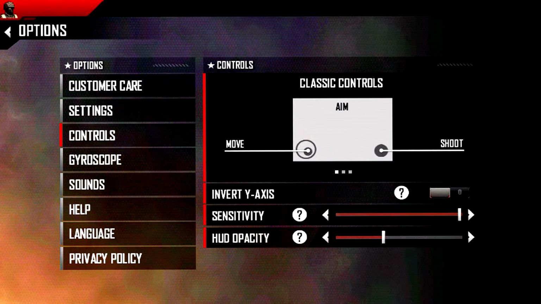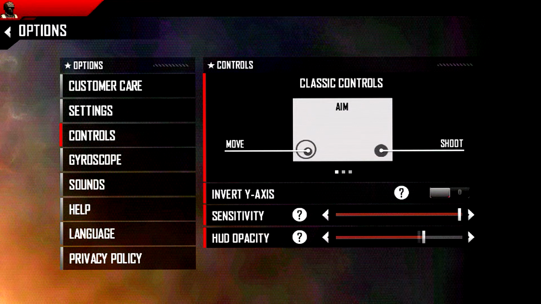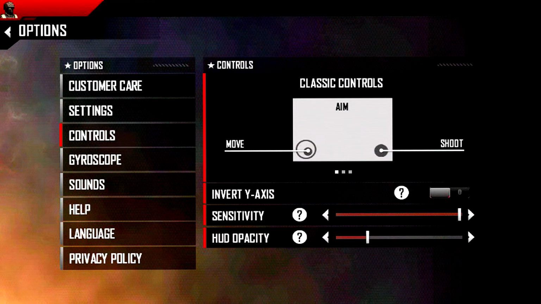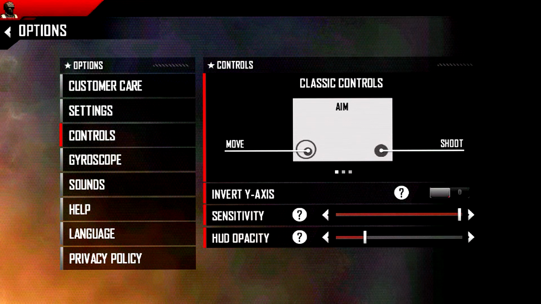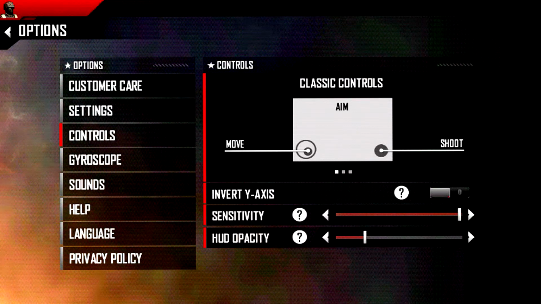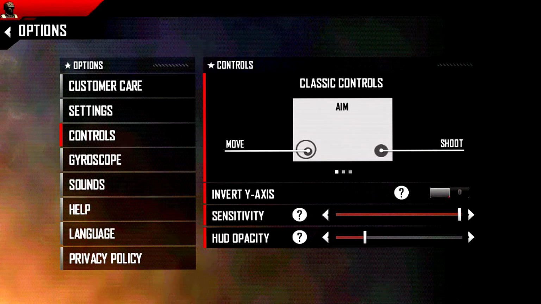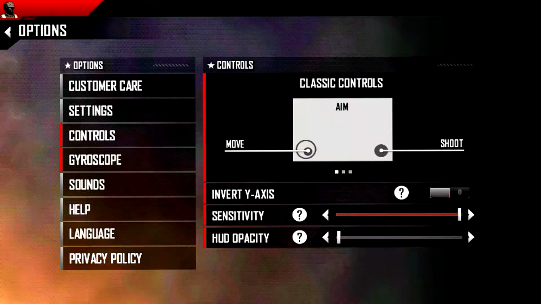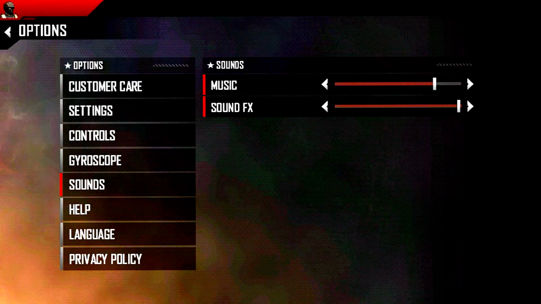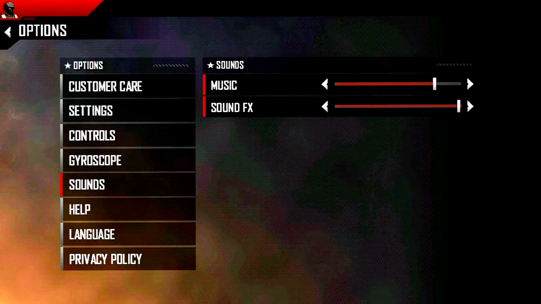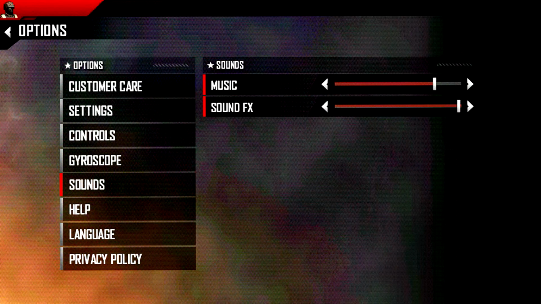Controls. Of course, you have the sensitivity and the HUD opacity. Now this is very interesting. You can actually change the HUD opacity of this game. I usually keep it at a lower opacity so you guys can see what's going on, and I'll actually show you guys without any HUD opacity because I'm pretty familiar with the controls and I kind of know how they work, so I really don't need the HUD opacity.